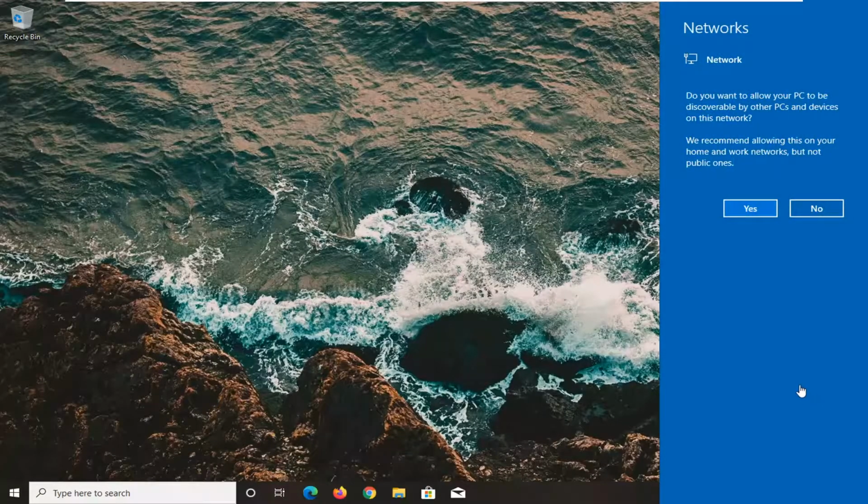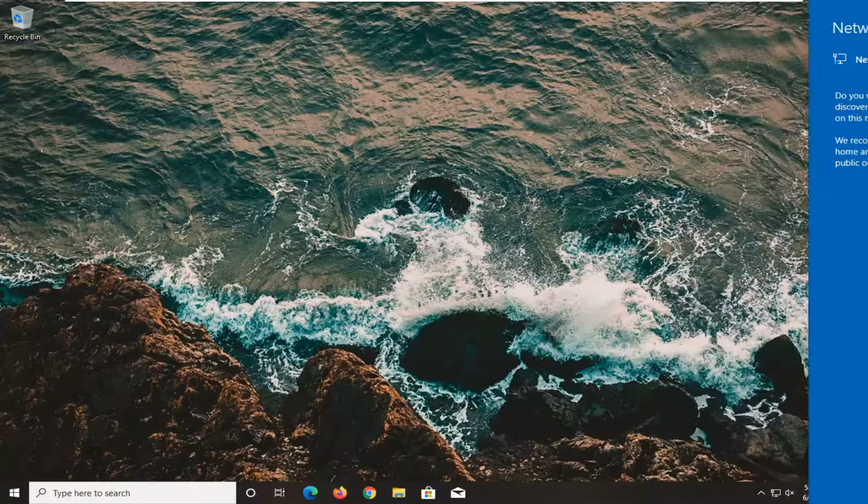And there we go, guys. We should be good to go. If you want to enable your PC to be discovered by other PCs, you can select yes or select no. You guys have already set this up when you originally set up your Wi-Fi settings, so you guys should know which one to go with.